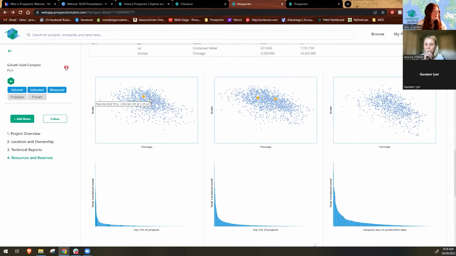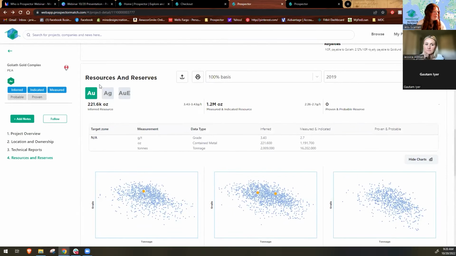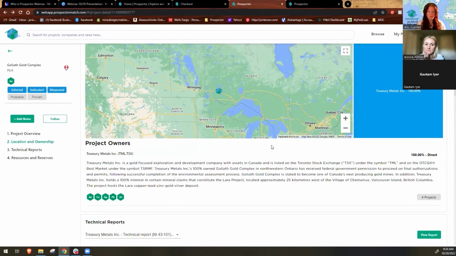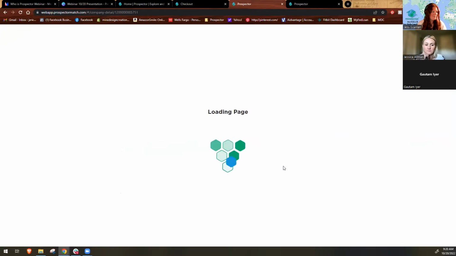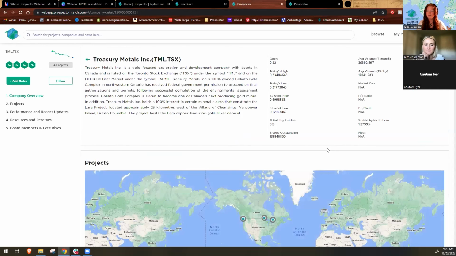So we can see how the mineral resources compare to their peers, etc. Once we go through all of the project pages, we can easily go to the company page. So it looks like that, and it's going to take us to the company page because you don't invest in projects, you invest in companies, right? So we can easily access the company ownership of this project. And again, it's going to look similar to the project page with a few key differences.